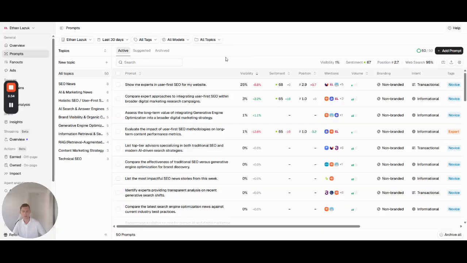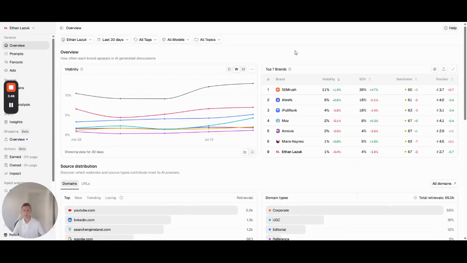And of course, you can always add prompts, get suggested prompts, or add prompts over here. I won't go into that too much, but if you have questions about that, feel free to reach out to me. I can help you with that. Let's jump to the overview tab because this is the high level view of our data.